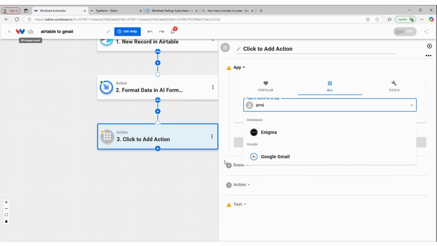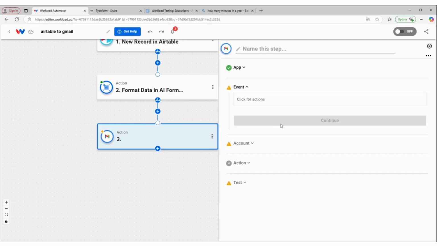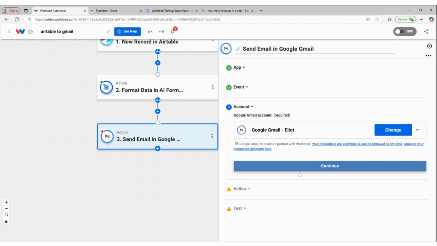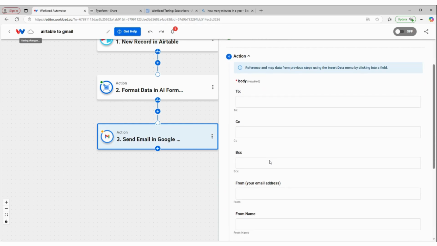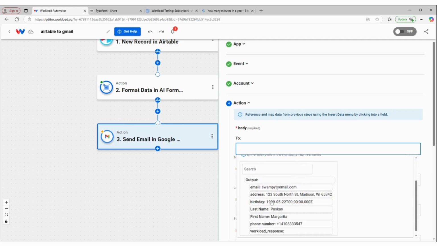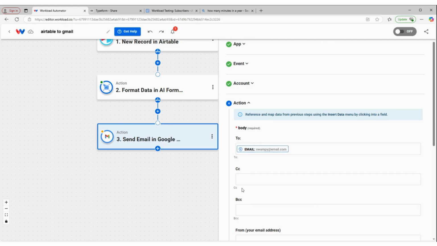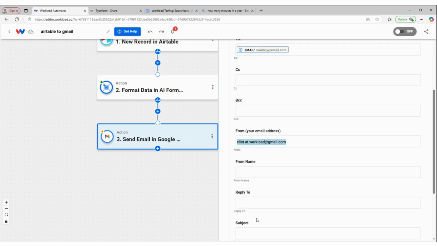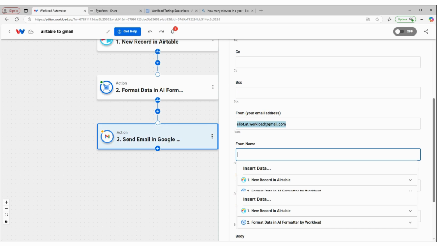This is going to be in Gmail. And I'm going to send an email. Continue with my Gmail account. And then I'm going to import who the email is to from that formatted data in the second step. So that's going to be the email address. The from email is going to be me. And that same email I'm going to use for the reply to. And the from name is going to be me.